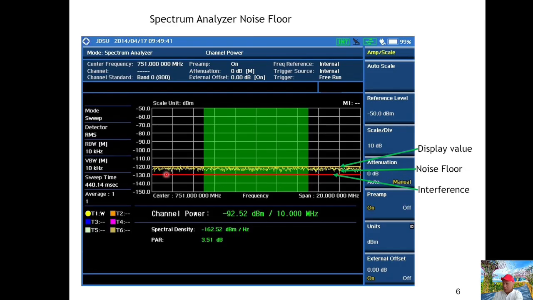Refer to the next slide for an example. This real noise floor here is around minus 122 dBm. This value is the channel power in the bandwidth of 10 kilohertz. If we convert to per hertz, it is around minus 162 dBm per hertz. This spectrum analyzer also shows here that the PAR, the peak to average ratio, is 3.51 dB. That means the ratio of the peak to the average.